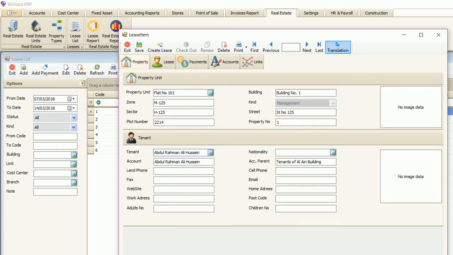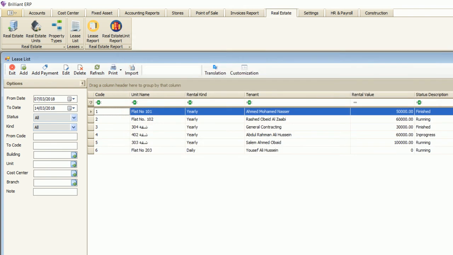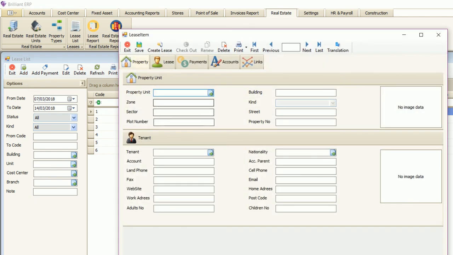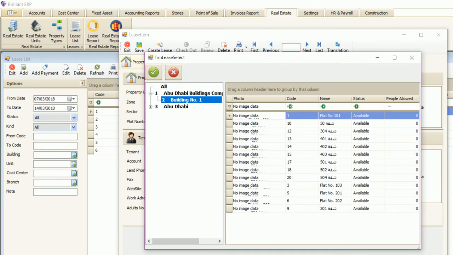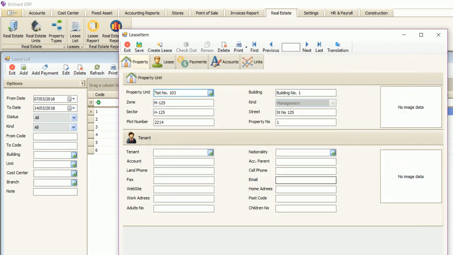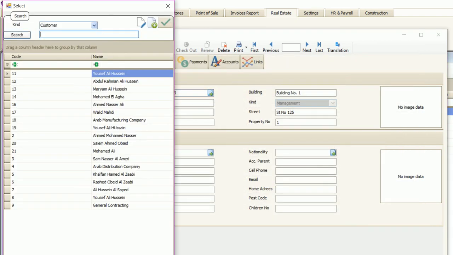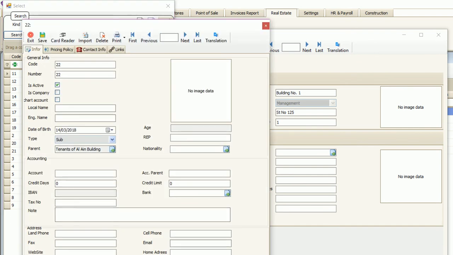Now I will repeat again. We will create a contract. Add. Very simple. Select the unit, which unit you want. I need this flat, 103. The tenant, if available, it's fine. If not, add. Create his information. If he has an ID, use the card reader, import his data, save.